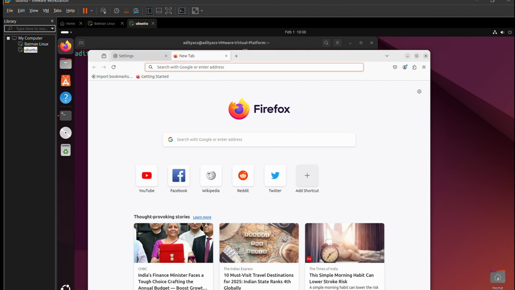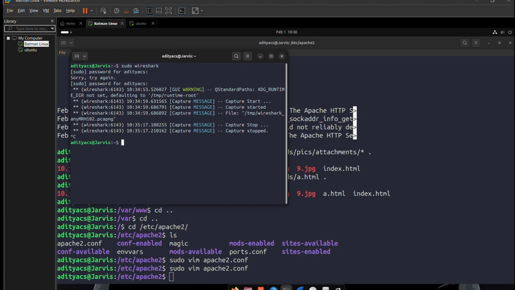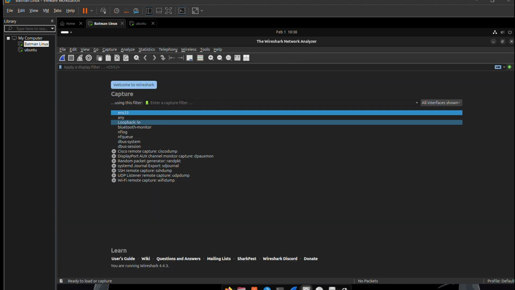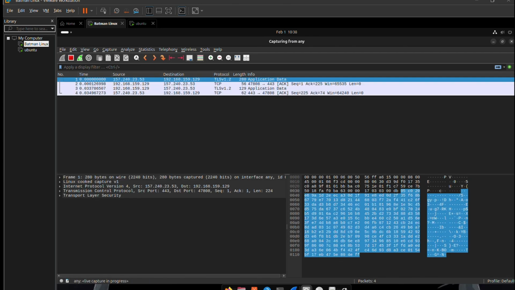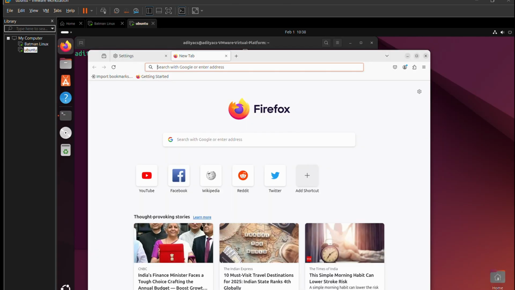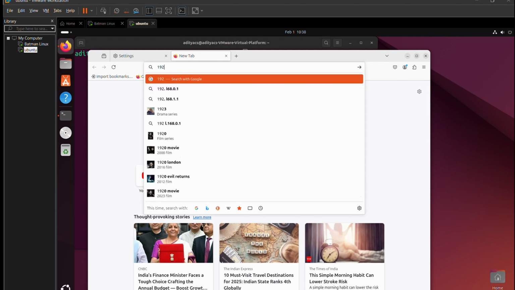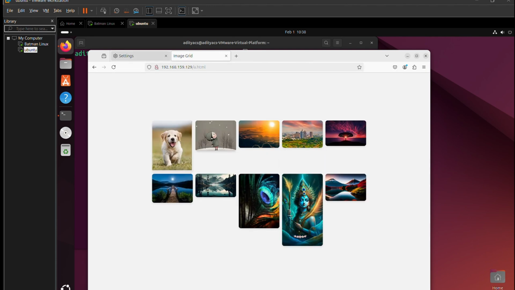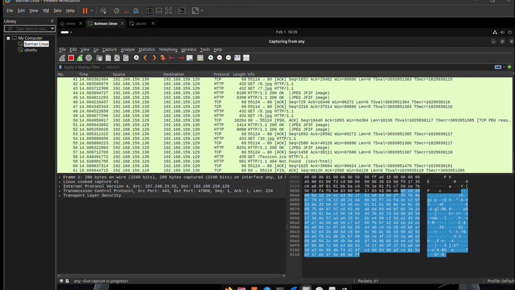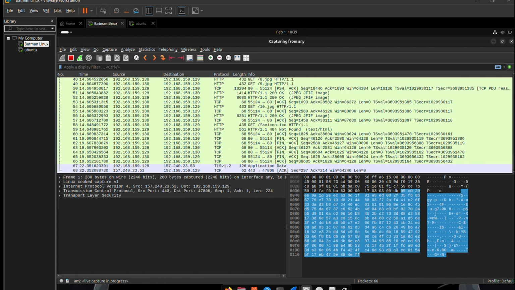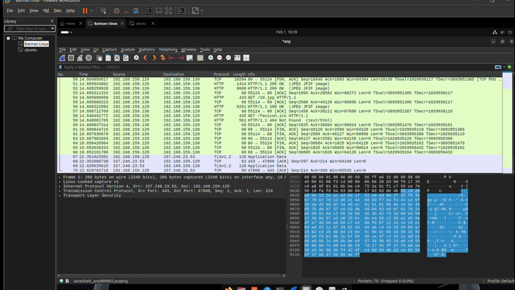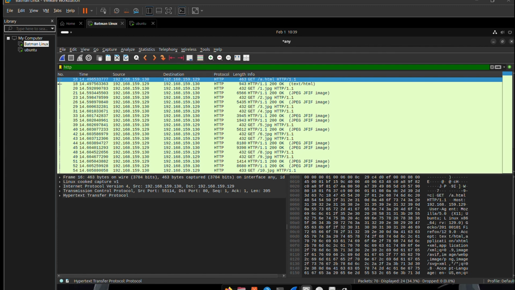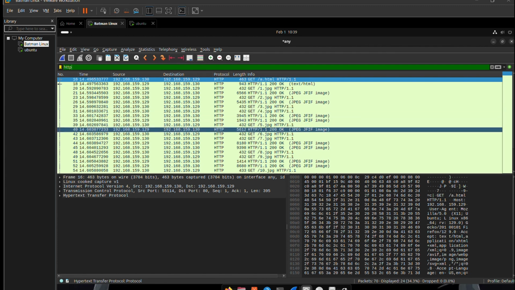Now open Wireshark again, just type sudo wireshark. Go to any here and now go back to the client and type the IP address. It was 192.168.159.129/a.html. As you can see, the 10 images loaded, but this time if you go back, you can see we did the persistent with 2 packets at a time. If I apply display filter HTTP, you can see we are getting 2 images at a time.